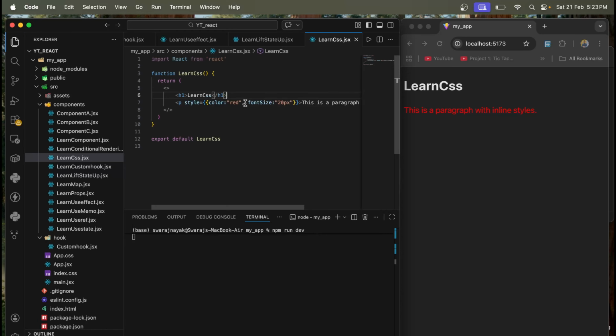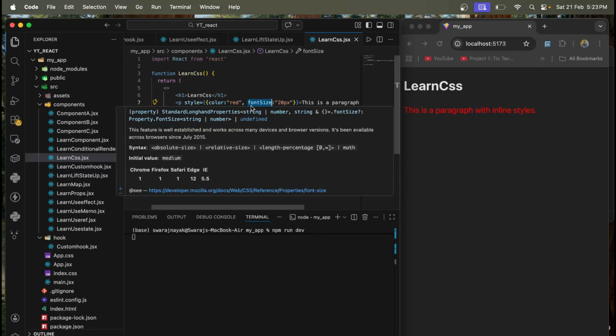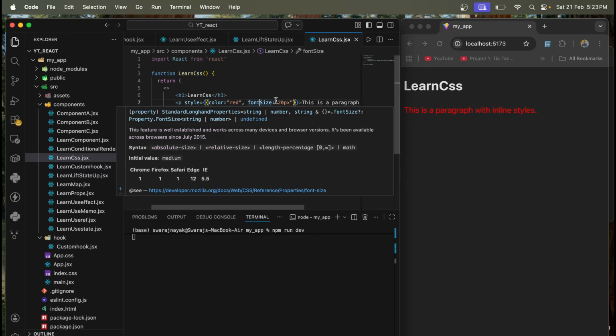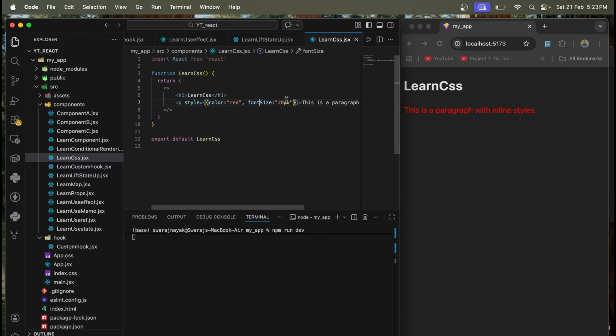You just notice this thing. Font size means the first character of the second word is capital. It's a camel case syntax. So in normal CSS, you use the dash symbol, font-size, but here in React, if you have two words, like background color, so what can you do?